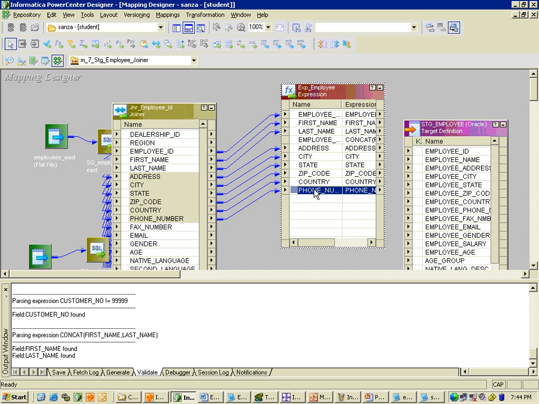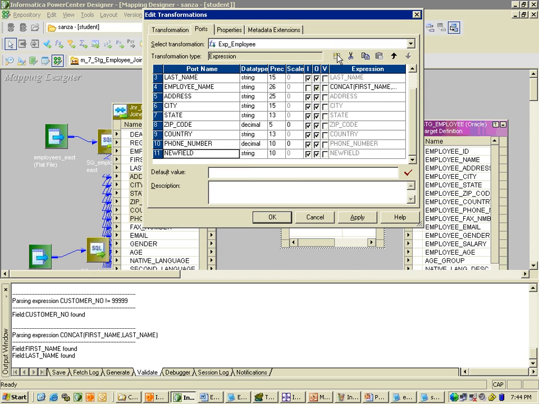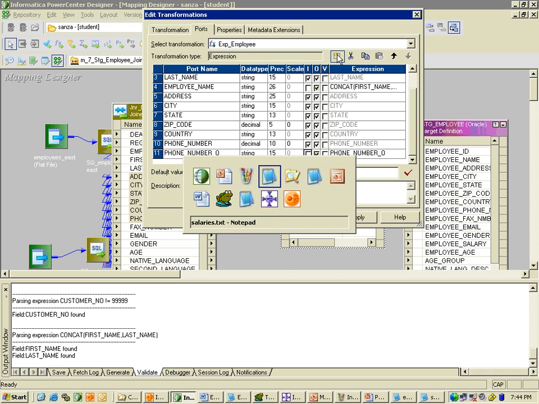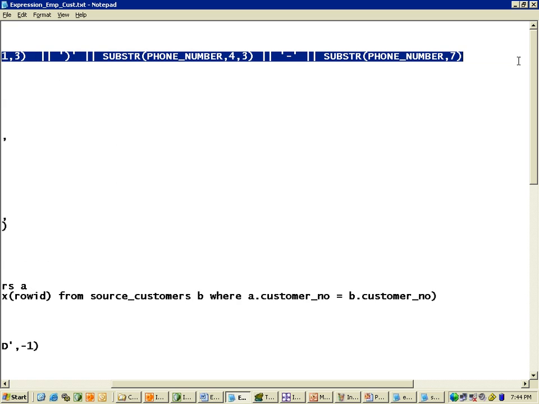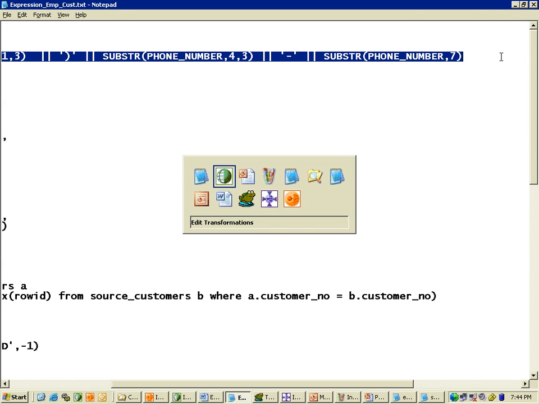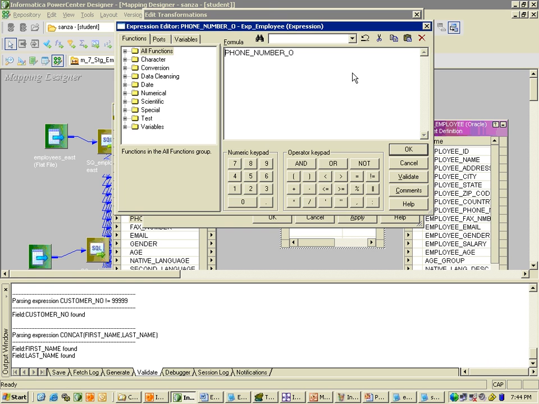So phone number we have to format it. I name it as phone number. Output, make it as a string of 15 characters, make it as output port. Take the same thing which we have done with the STG customers. So validate.